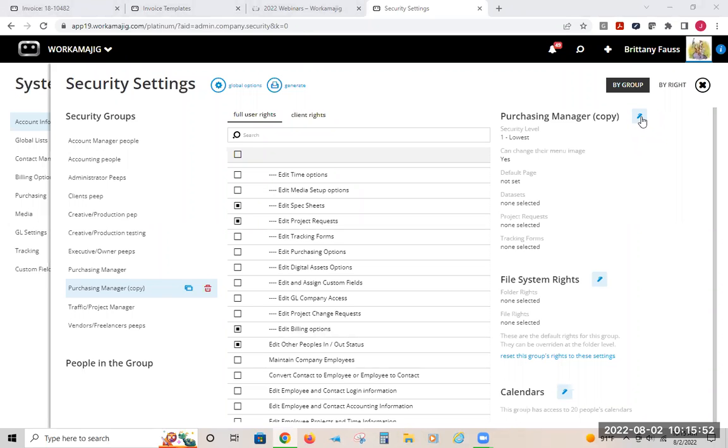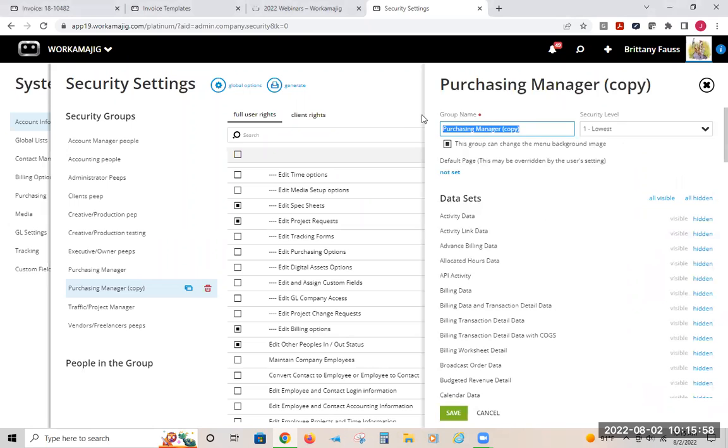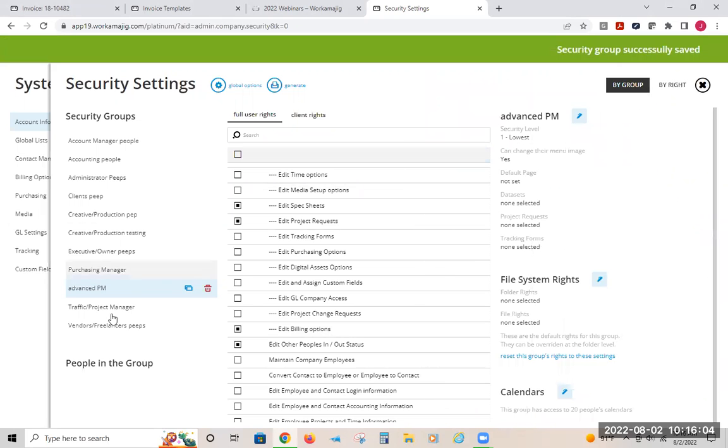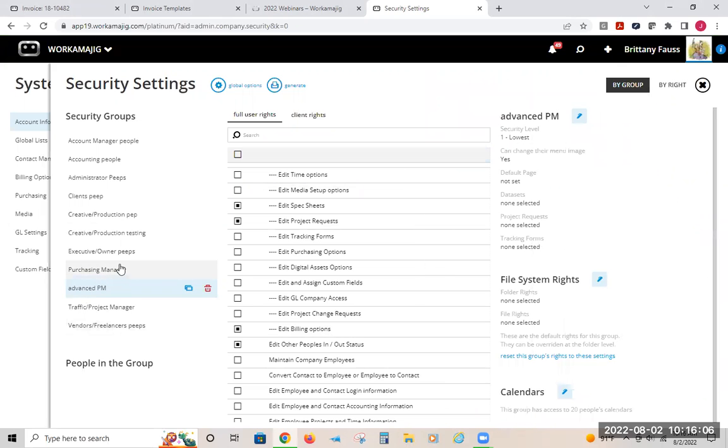So then what I would do is on the right-hand side, in the copy, we've highlighted on that, click in, and you might call it advanced purchasing manager, right? Advanced PM or something like that. So now you have advanced PM versus regular PM, and then assign that person to that particular group.